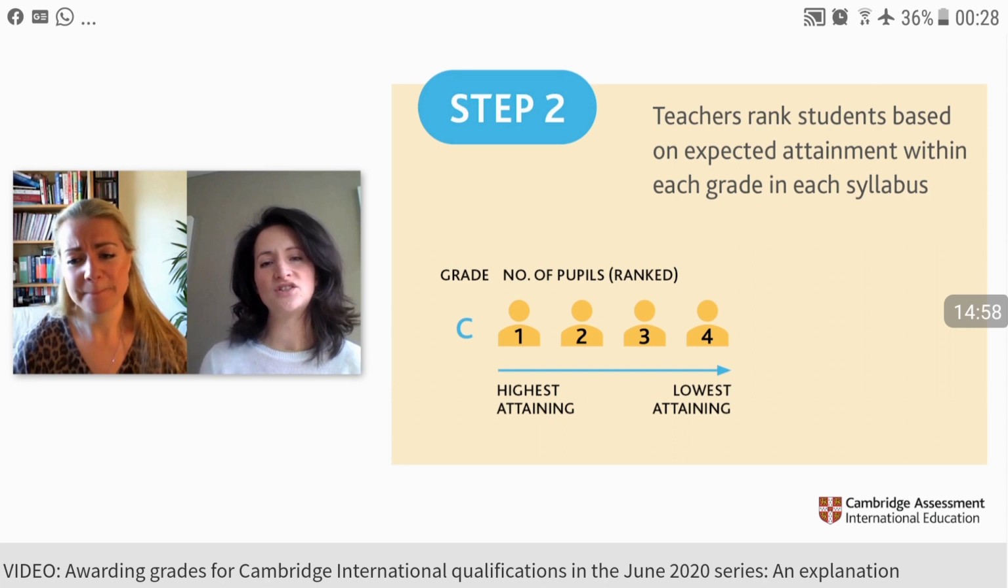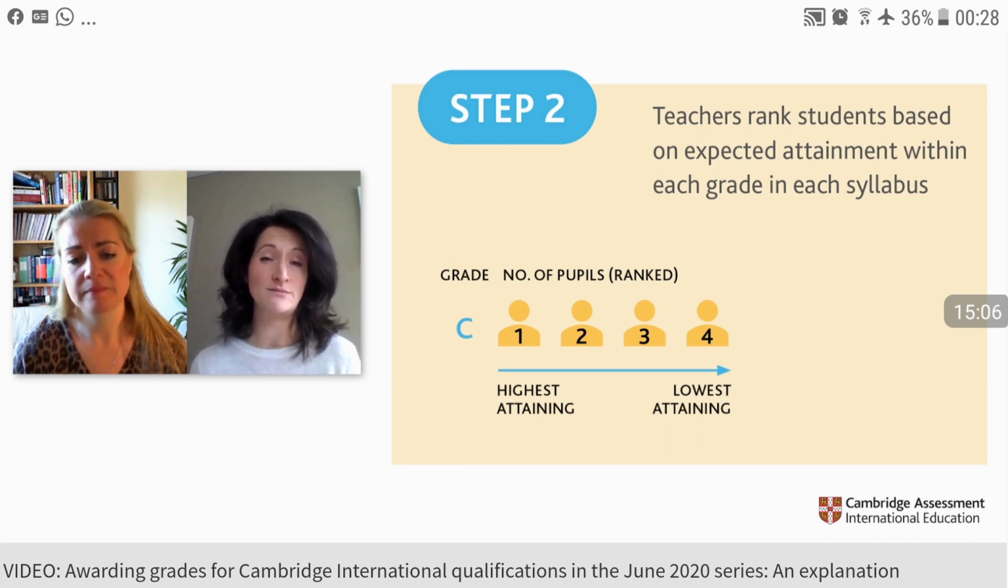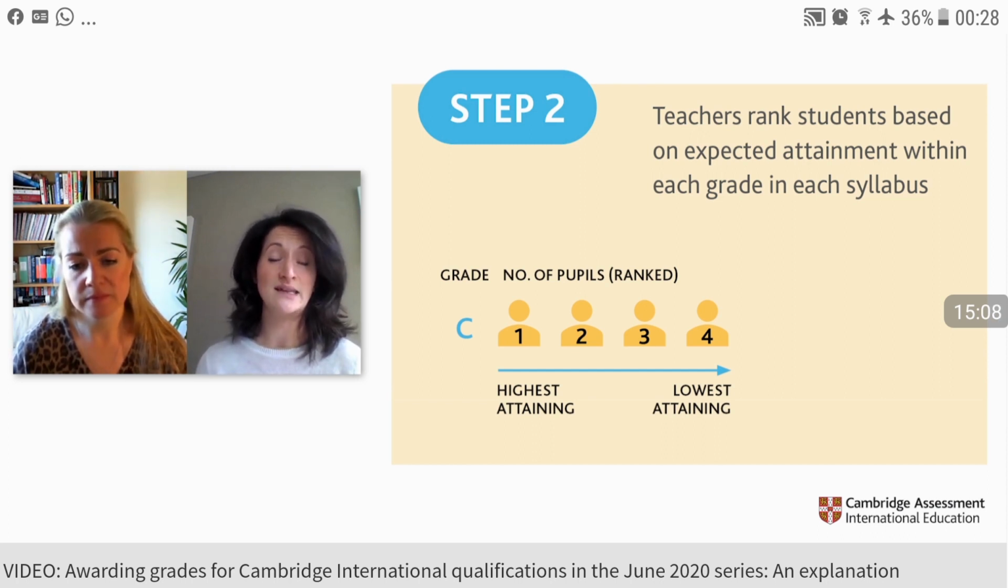Yeah, so if more than one teacher has taught the syllabus at your school, then wherever possible, the teachers should work together to make sure that the students are appropriately ranked in relation to other students in the classes. So essentially, there is a single rank order produced across the classes teaching that subject.